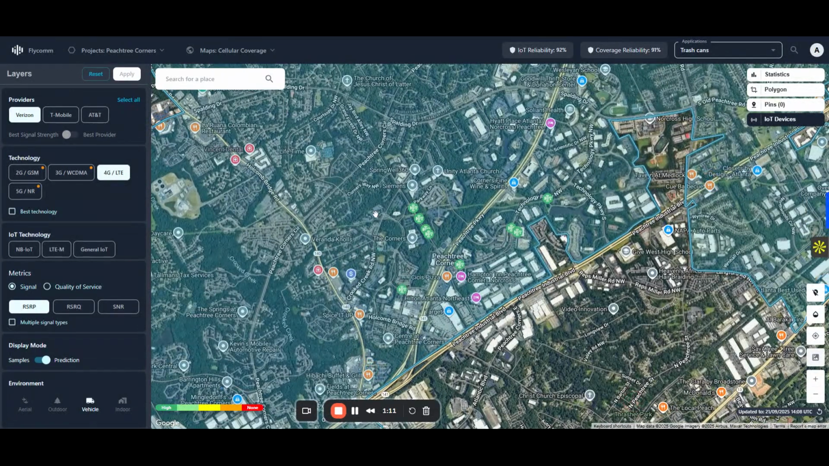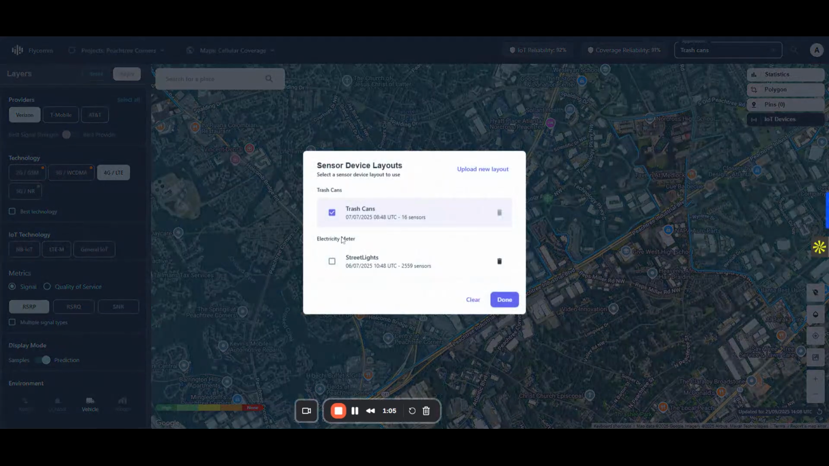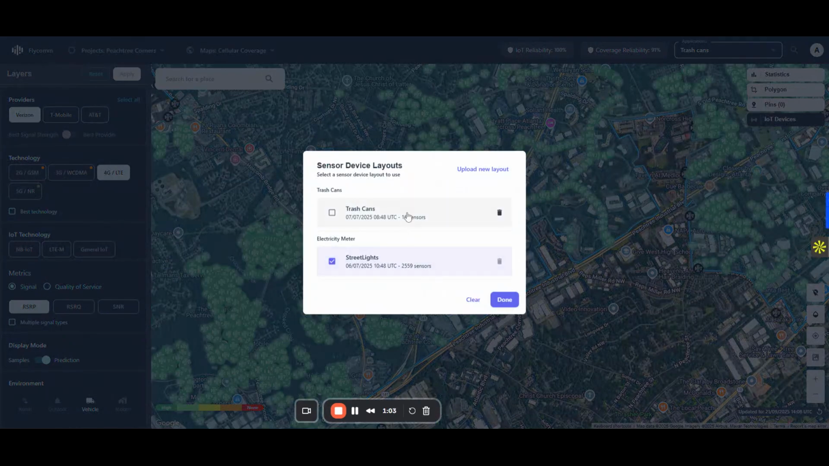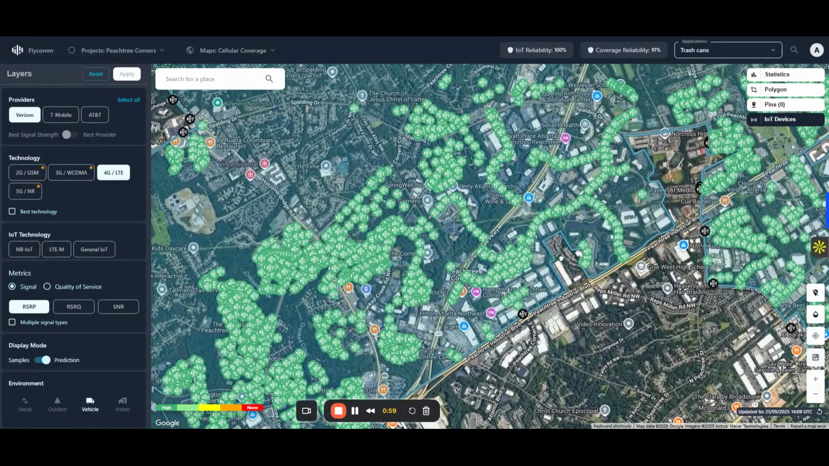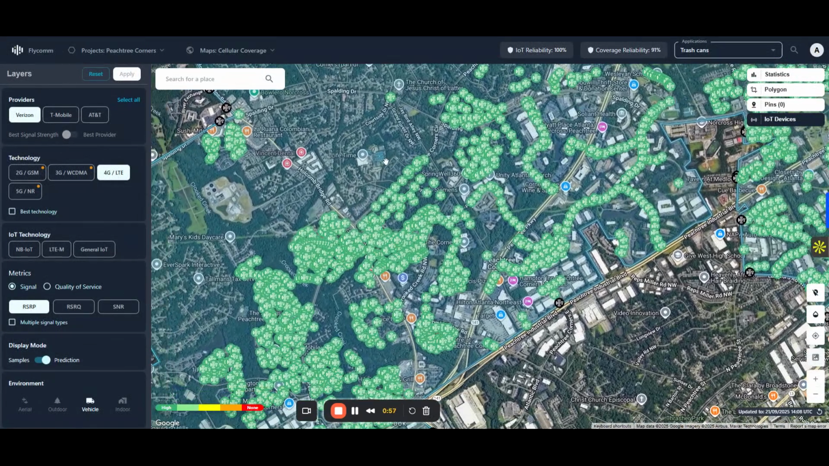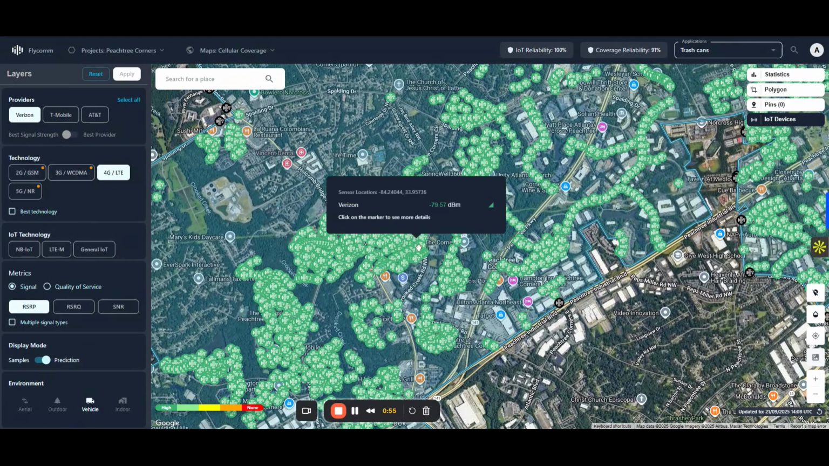And here we just have 16 devices, and we have the IoT reliability here and the coverage reliability side by side. We can also map just relatively few, or here we have all the streetlights. We got this information for a small cell deployment that was being considered, and it's over 2,500 locations.